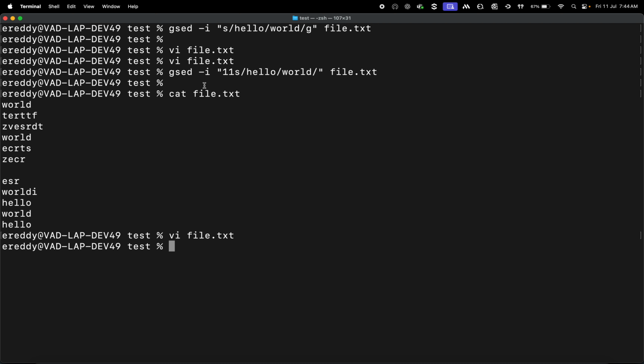Any doubts? So I think we have discussed first the vi editor, then grep, find, sed: four major things that we use regularly in Linux. So make sure you know all these four.